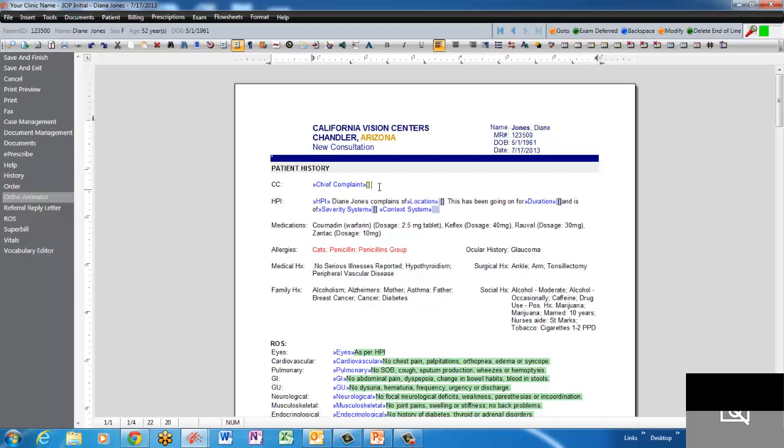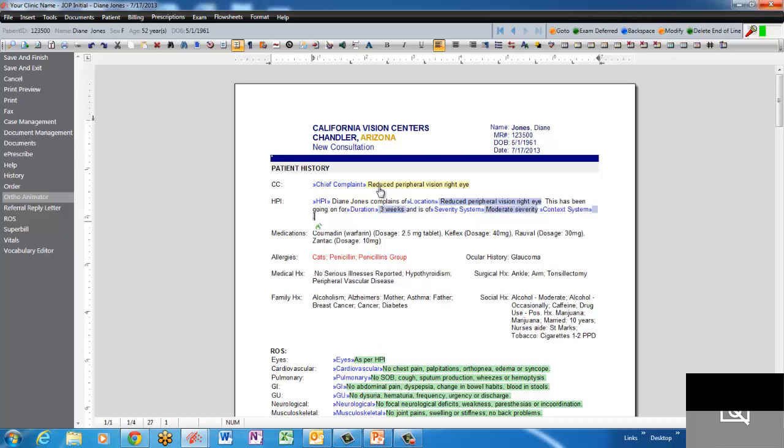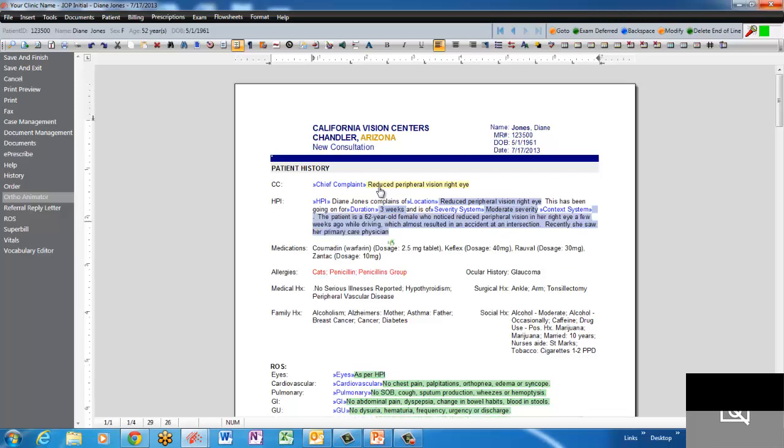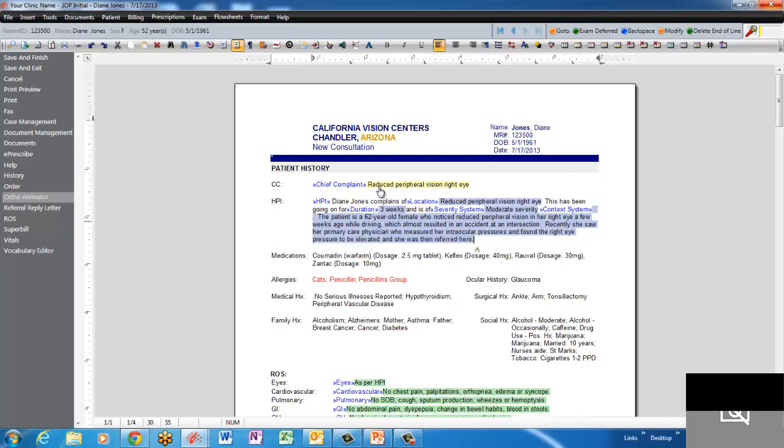Modify chief complaint. Reduce peripheral vision, right eye. Modify location. Reduce peripheral vision, right eye. 3 weeks. Moderate severity. The patient is a 62-year-old female who noticed reduced peripheral vision in her right eye a few weeks ago while driving, which almost resulted in an accident at an intersection. Recently, she saw her primary care physician, who measured her intraocular pressures and found the right eye pressure to be elevated, and she was then referred here.